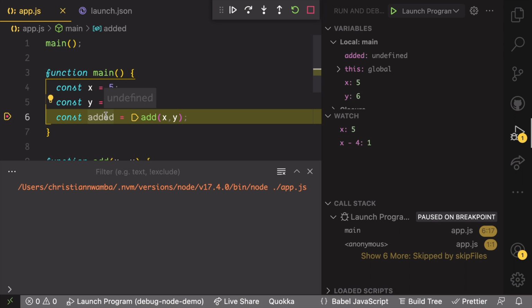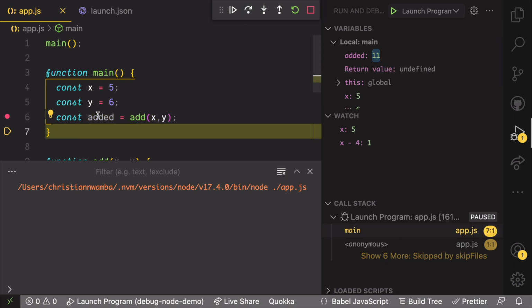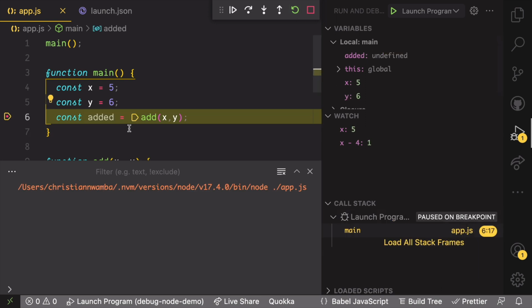If you still want to keep debugging but execute this line, click step over. Now added is 11. The restart control restarts the execution but will break again because we still have the breakpoint.